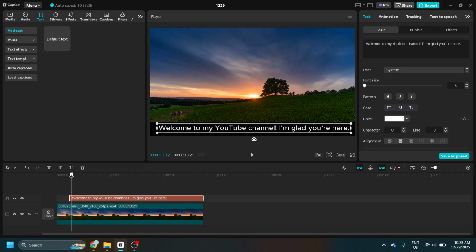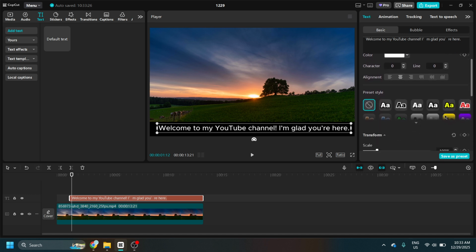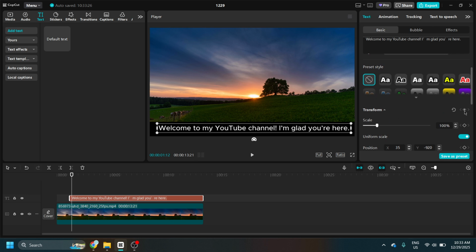With your playhead at the start of the text layer, click Transform. This is where the animation begins. Drag the text horizontally to the right side until it sits just outside the frame. Keeping it just off screen prevents a harsh pop-in.